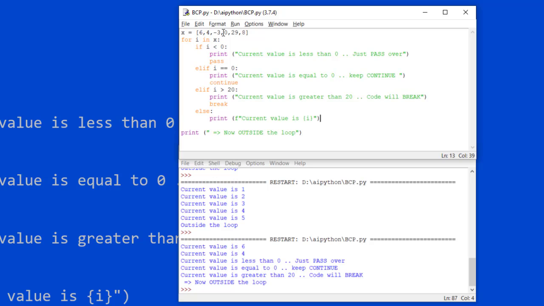Just pass over, right? Okay. In the fourth instance, when i equal to 0, this condition is not true, but this condition is true. i equal to 0. Now it will say current value is equal to 0. Keep continuing. I don't want to exit the loop. Just keep continuing. Okay.